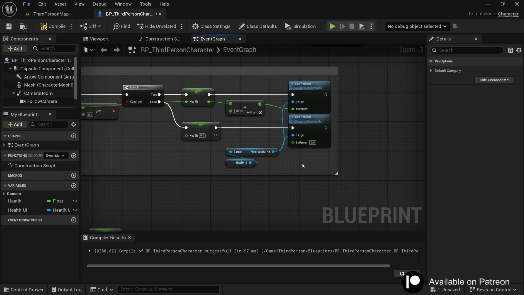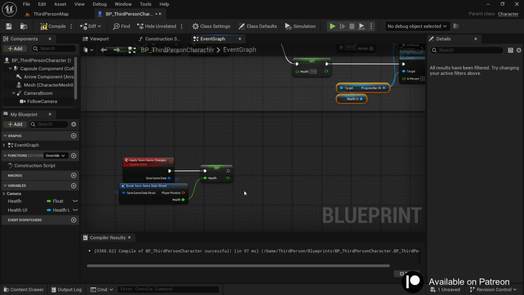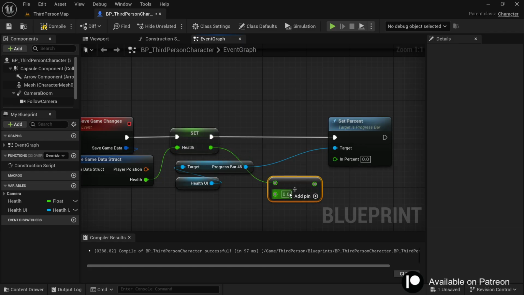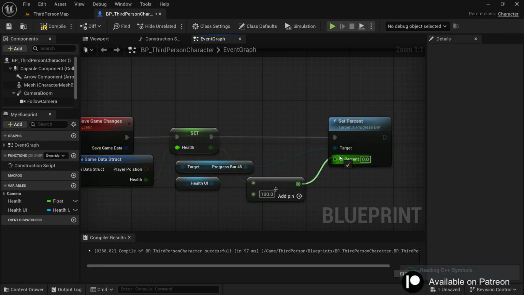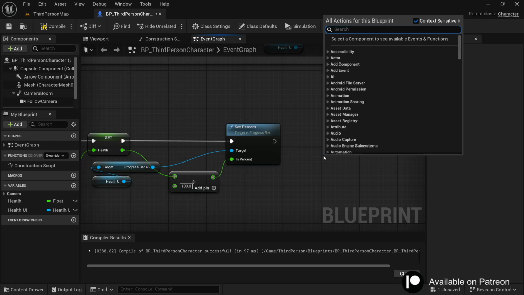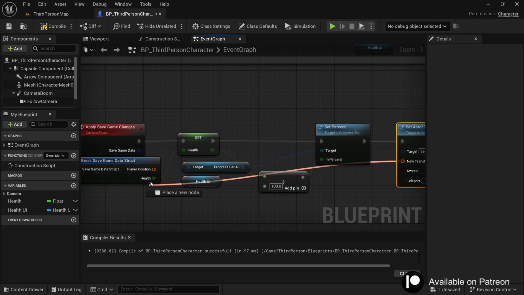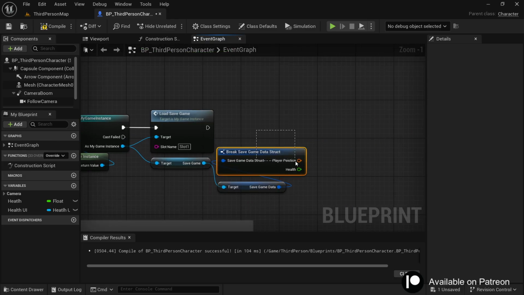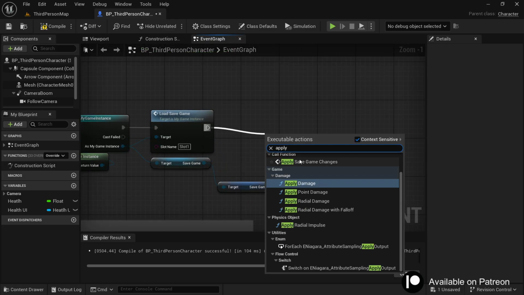And here is how I set the percentage of the health bar. So I'll just get the reference and set the percentage, and I have to divide the health value by 100 as the health bar value is from 0 to 1. And to set the player position, set actor transform and connect it to the parameter. And this is how we apply the changes. Now here, just after loading the save game, we are going to apply the save game changes.